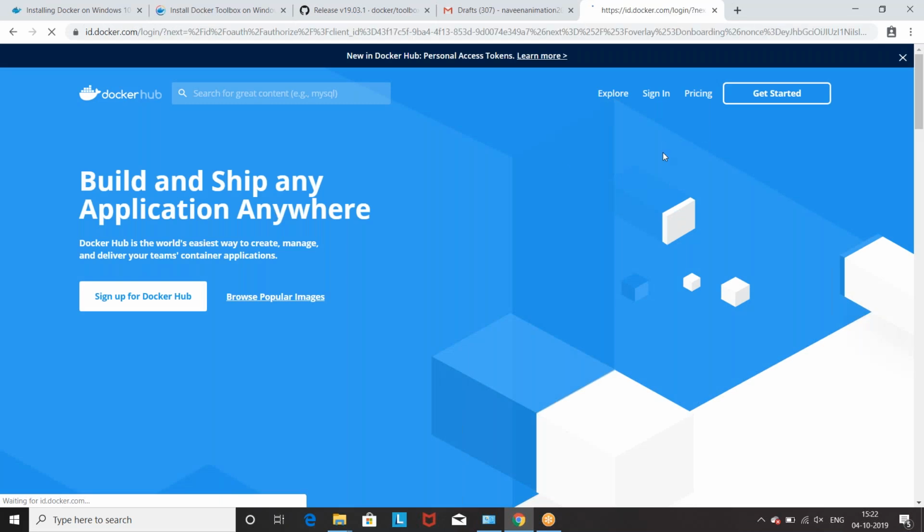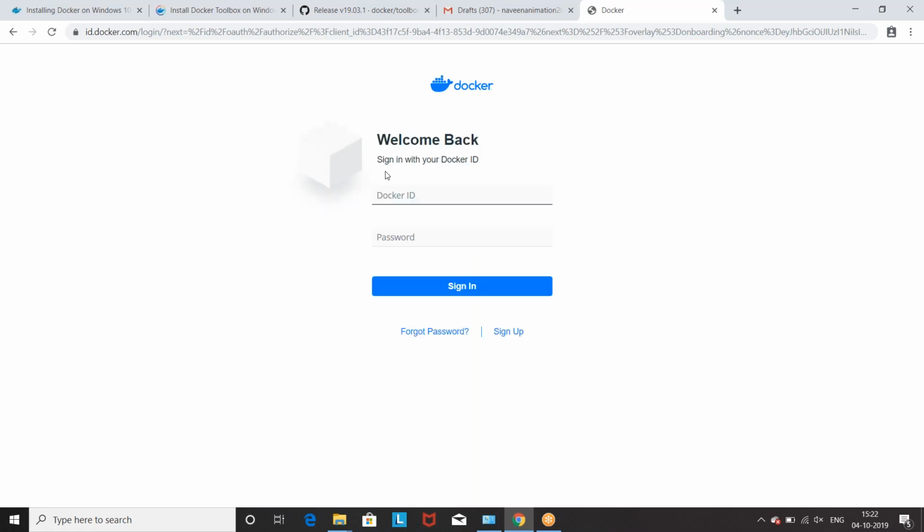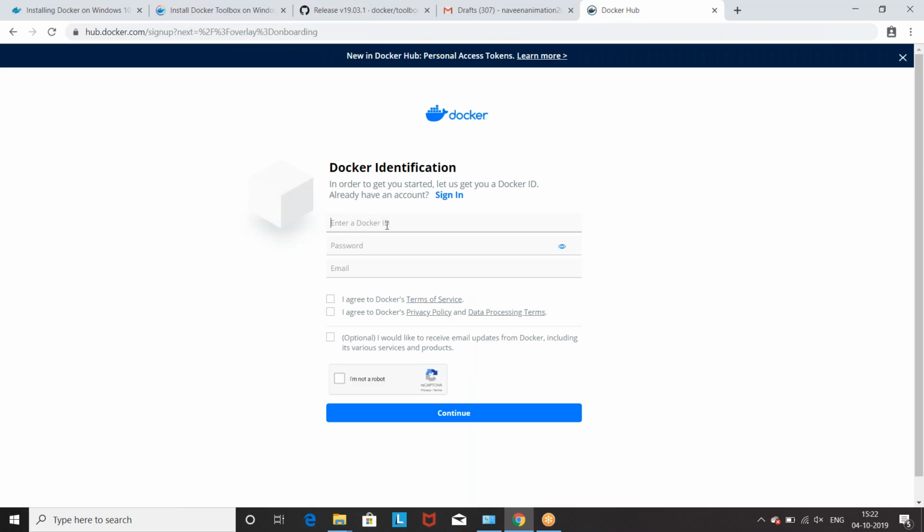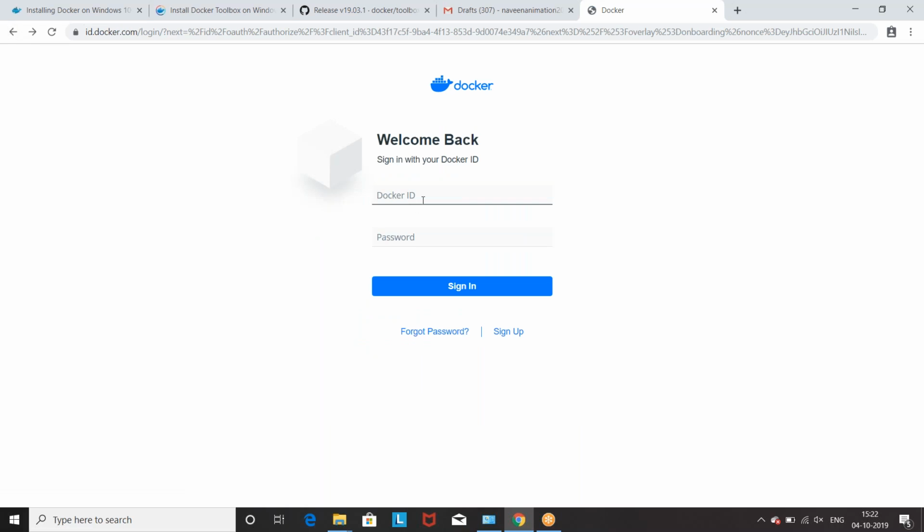What you need to do, guys, from Docker Hub, let it load. You need to create your Docker ID and password, which I have already created. You just need to click on sign up and enter your Docker ID, with whatever username, password, and email ID you want to give. I've already created my Docker ID and password, so I'm just using my username and password over here.